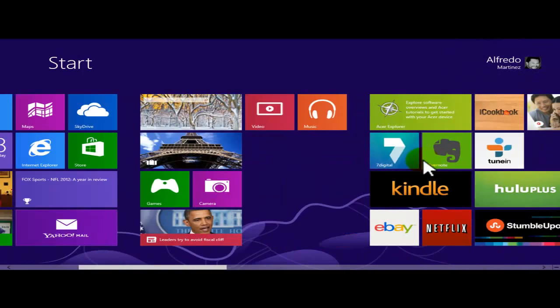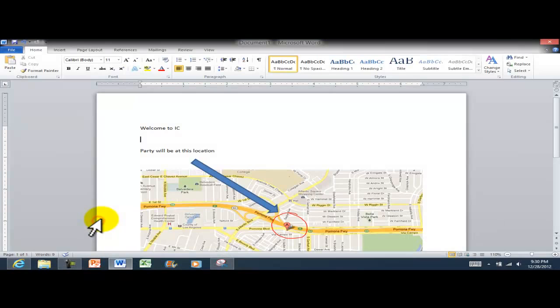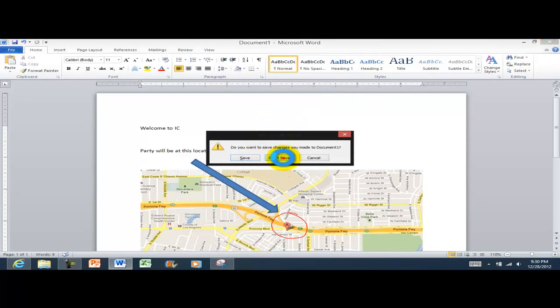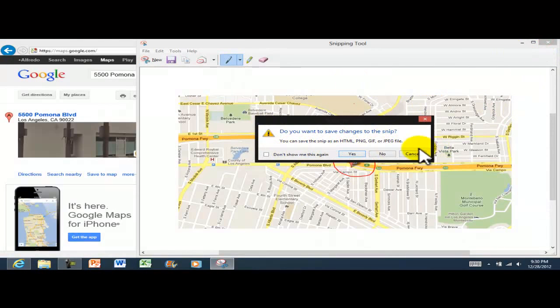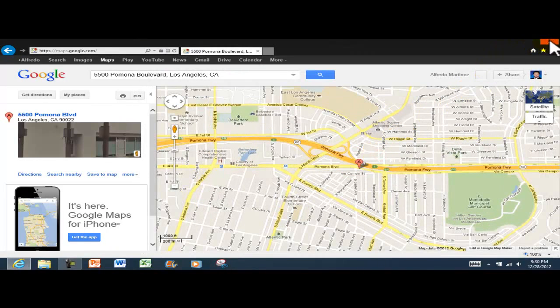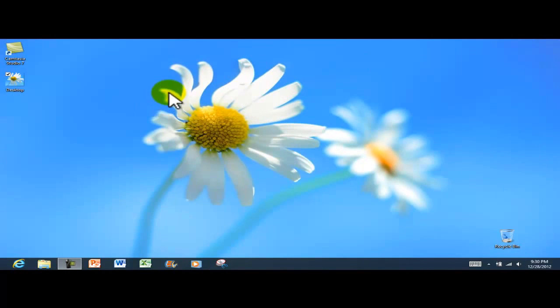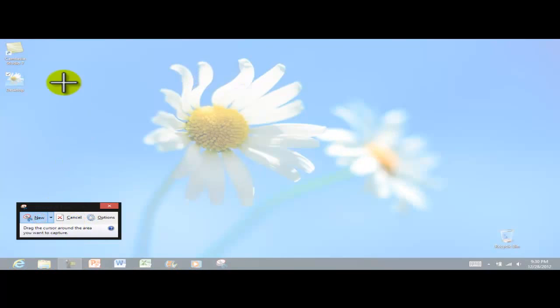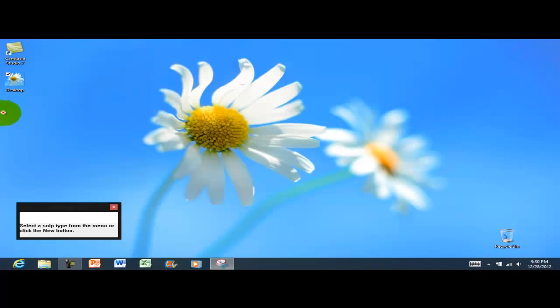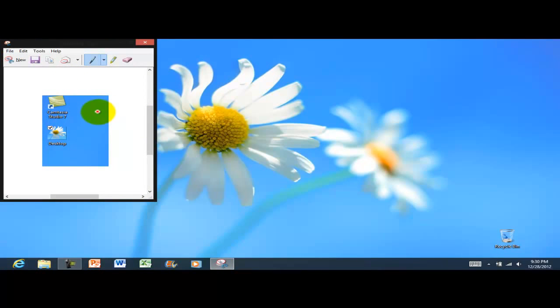I'm gonna come back to the desktop now. I'm gonna close that. I don't wanna save this. I'm gonna close the snipping tool. I'm gonna be prompted, do you wanna save this? No, I don't wanna save that. And I'm gonna close my Internet Explorer. Now the snipping tool is just gonna be displayed here. When I click, select new, and then I could just go here and keep working.